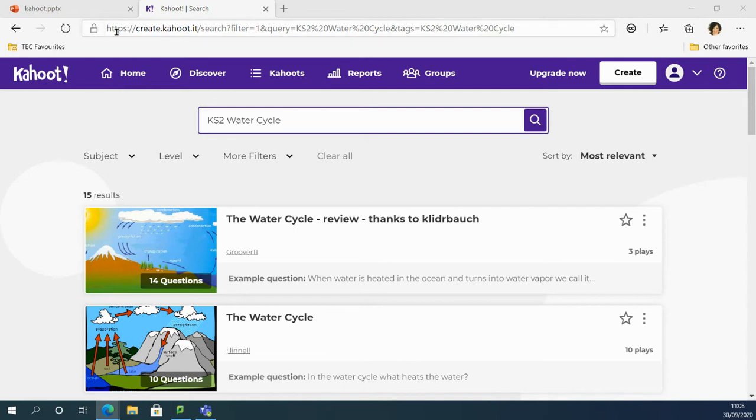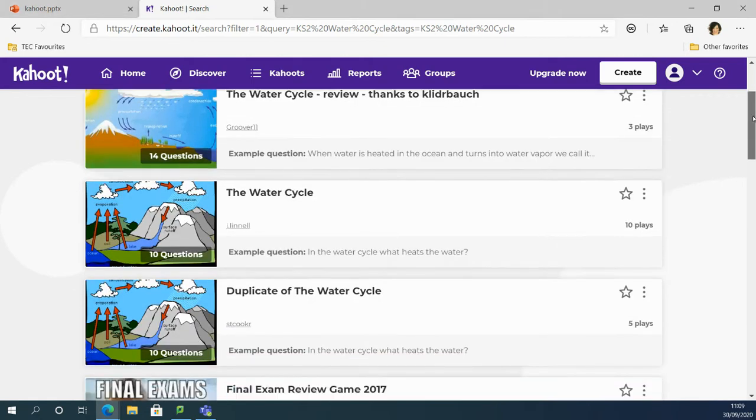If you haven't already got a login, you'll need to create one at this stage. And the first thing I'm doing is having a look at the Discover section, where you will find all the pre-existing quizzes. I've entered the search term KS2 for Key Stage 2 Water Cycle. There are search term filters, but you'll find that because this is an American site, the levels are aimed at the American education system. These are the results that I got with that search.